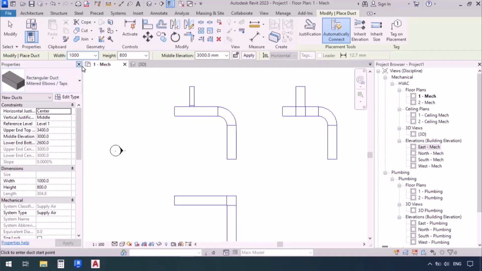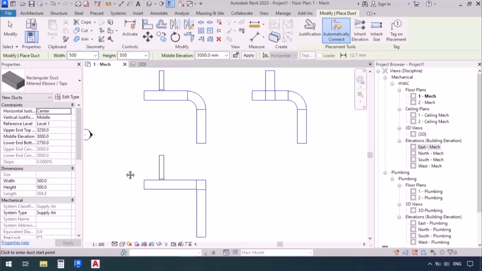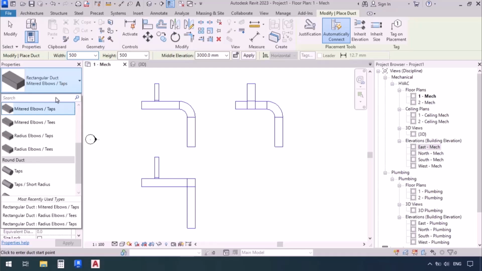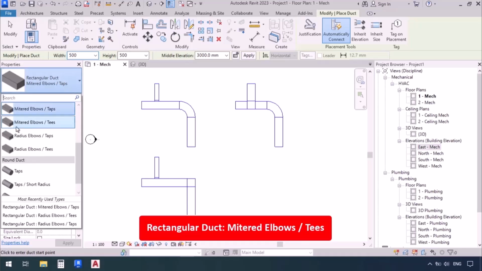And now for our branches, we're going to enter 500 for the width and 500 for the height, click and click. And our branches are taps. Now the last connection type for the rectangular ducts is mitered elbows, tees.